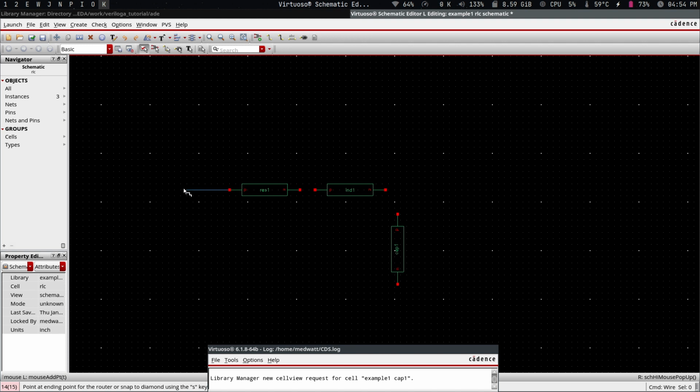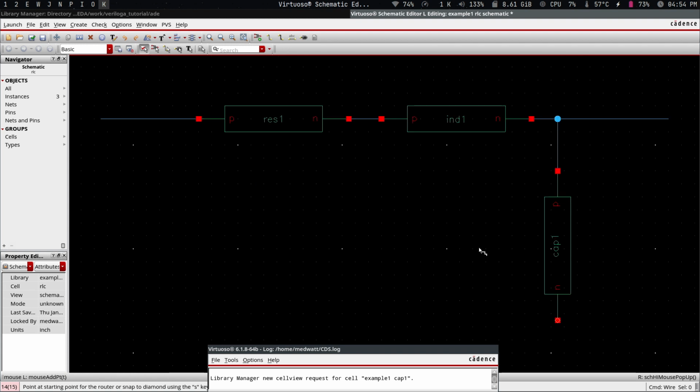So this is an RLC circuit. Remember, this is supposed to reflect this thing here. So we can do it like that, this way, this way, and then this way. Finally, let's give these things pins.